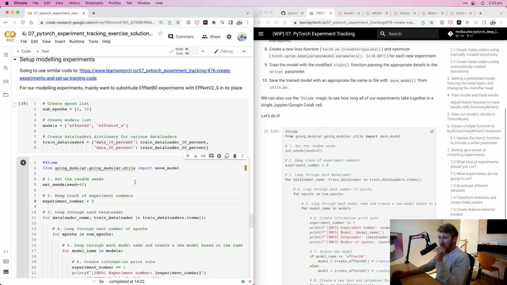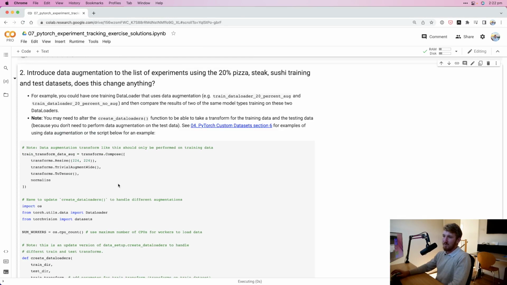So are you ready? Let's see how EfficientNet V2S performs against EfficientNet B2. 3, 2, 1, no errors. Let's run this.